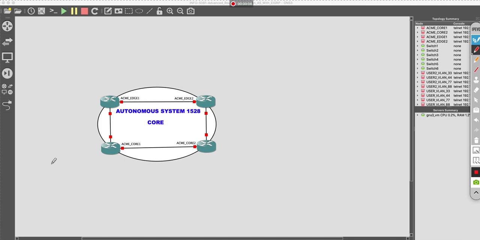Now, I've decided to create a video covering EIGRP, and to do so, I'd like to accompany the discussion with a nice GNS3 topology that we can work through together. Now, I've set up 4 routers, and these 4 routers represent our core, with autonomous system number 1528.